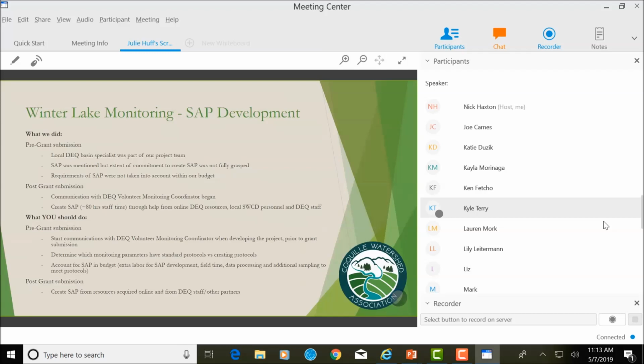And then on the second half of the slide on the screen, what you should do: whenever you're crafting your idea and working with landowners and other technical advisors to craft a monitoring project, that's also when reaching out to Nick will be really critical. And then also accounting for the SAP development time in the budget, and also the extra data processing and potential additional sampling to meet their requirements.